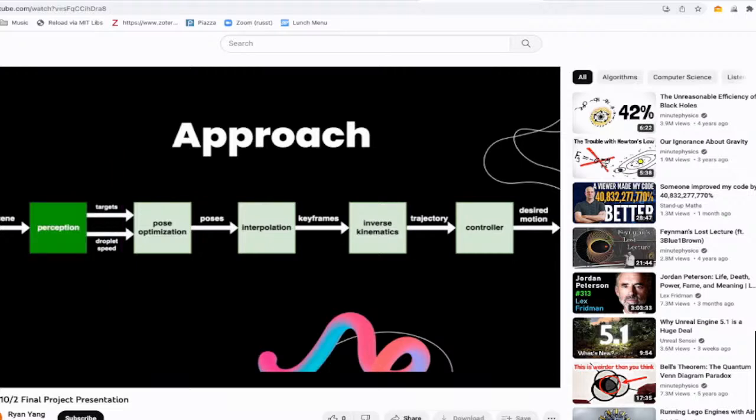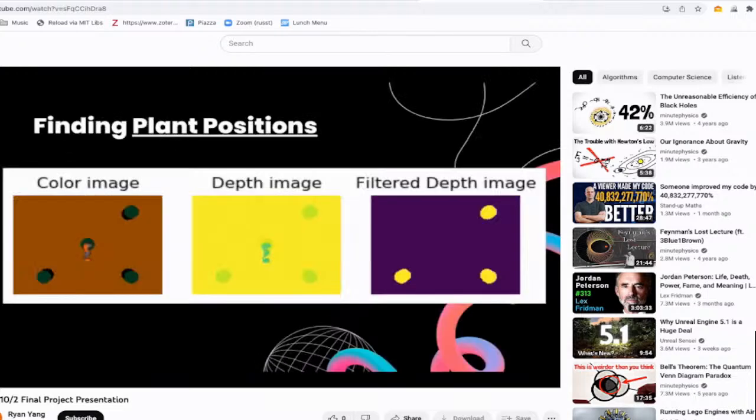We begin with the perception component, which takes in the scene and needs to find the target plant locations as well as the droplet speed. To find the plant positions, we use our RGBD sensor to get a depth image and then filter for pixels with lower depth, as those represent the plants, excluding the EWA controller. And once we get this filtered depth image, we perform a graph search to find the clusters, which represent the plants, as well as the center of the plants, which represents our target locations, shown here.